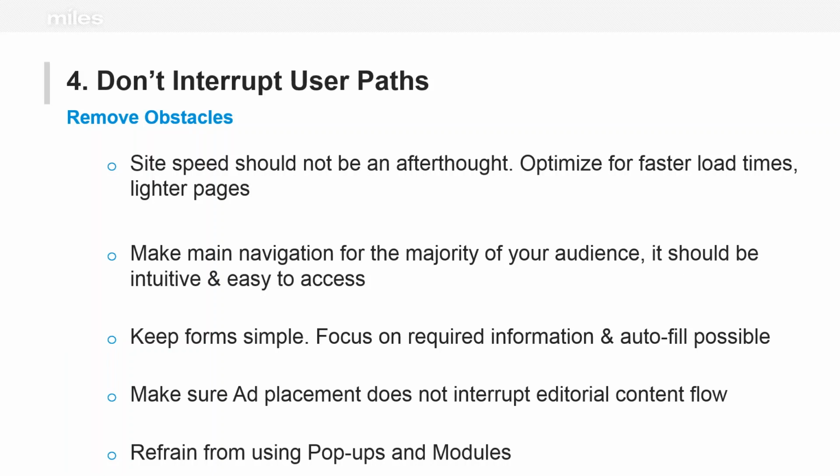Ad placement can also be a big disruption on mobile. Ads can be bulky, and it can actually take a scroll, possibly 2, to get through ads. You're still going to want advertising on your mobile site, but consider making sure that it doesn't interrupt that editorial content flow, so that the way the user's coming through the page, it doesn't stop them from finding that information.